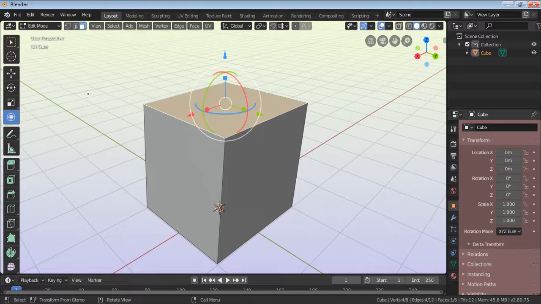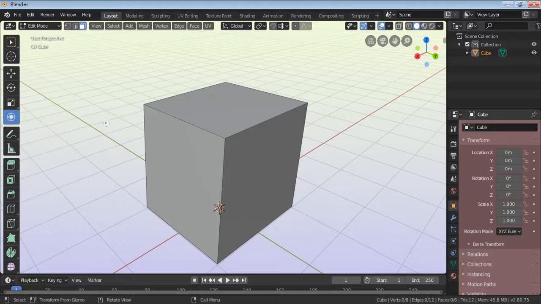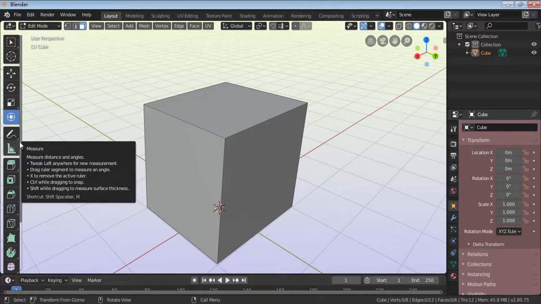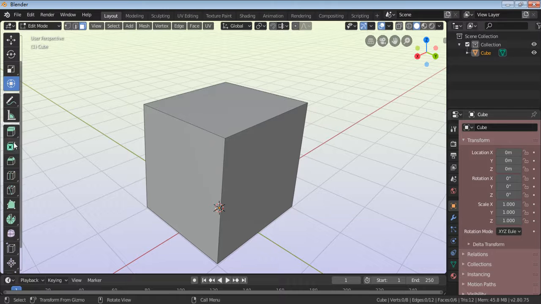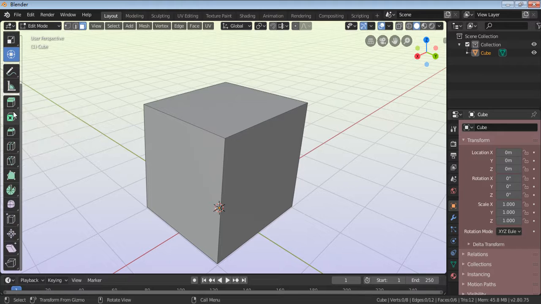If I go down to here, you've got annotate, which is if you want to write notes and stuff. I'm not going to show you that here. Measure, we're not going to look at measuring either, but we're going to scroll down. Use your mouse wheel, like a lot of things here, just to scroll down. The first one is extrude region.